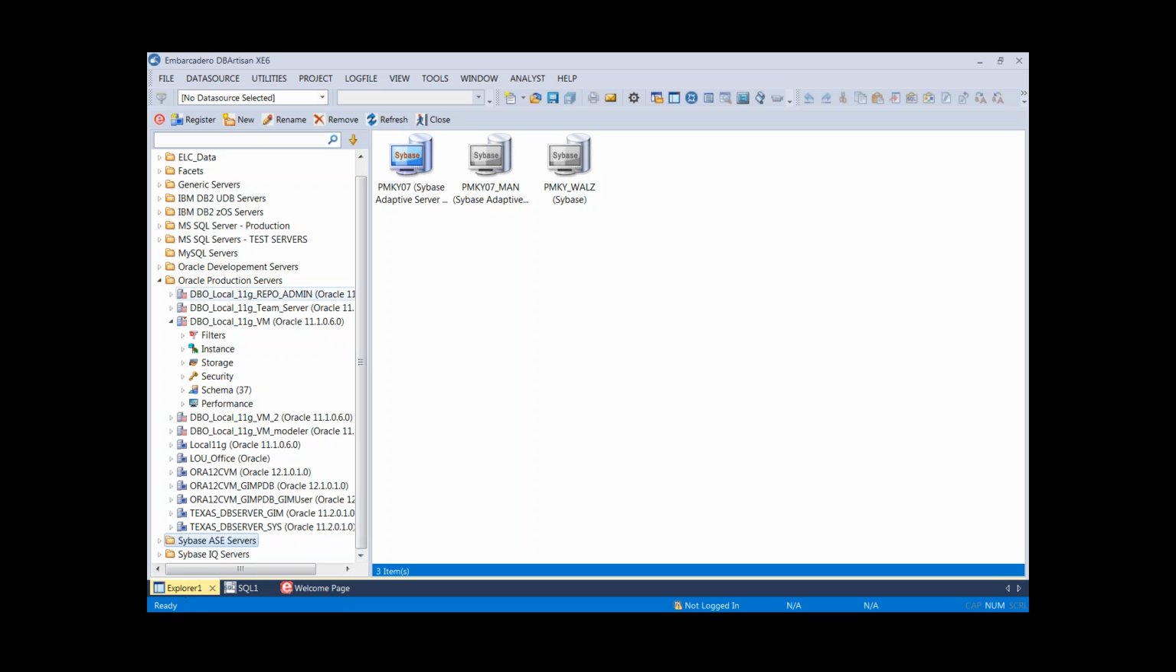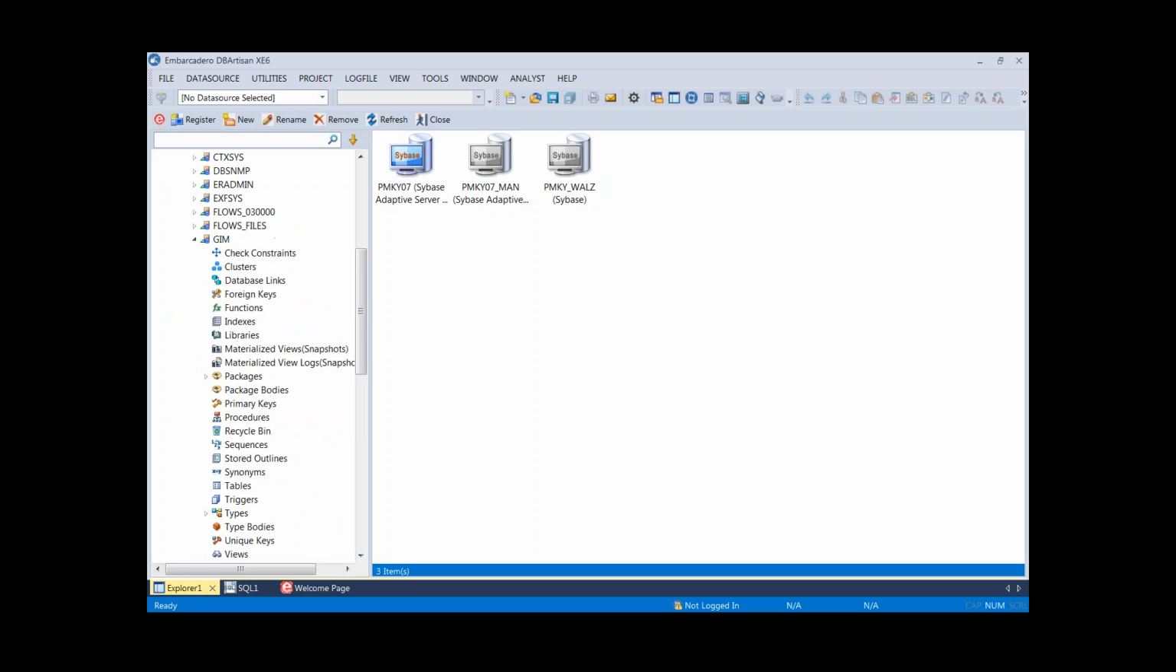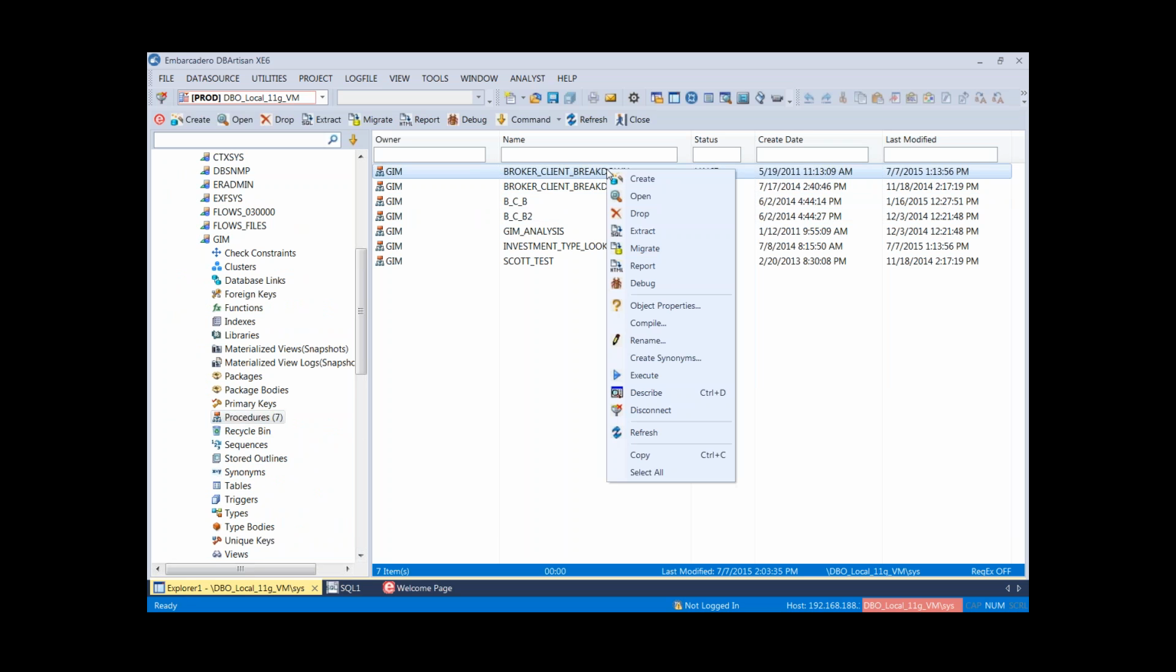We're going to kick off working with my Oracle database. So let's expand into the schemas, and we'll go into the GIM schema, and we'll go to my procedures. Here we have some procedures that I've been working with, and we're going to take this first one. This is one that I demo with a lot, broker-client breakdown. It goes through, and we're going to give it an input parameter and then step through and show you the values that are presented. At this point, we can right-click, view the context menu, and select debug from here.